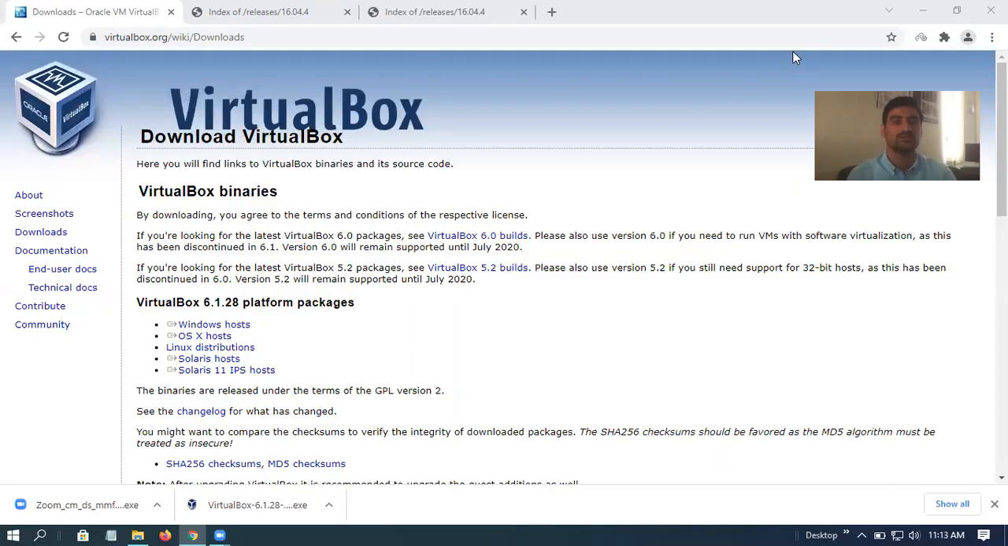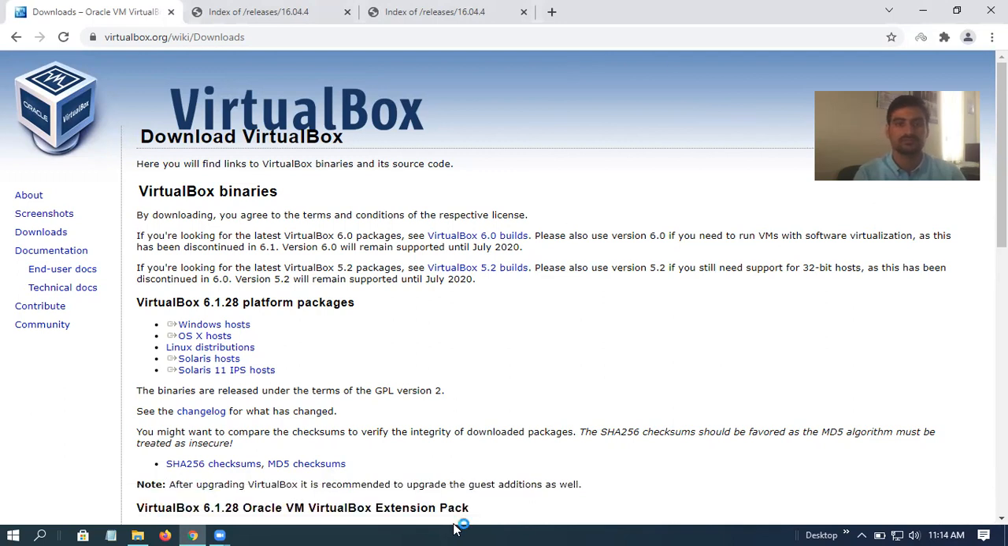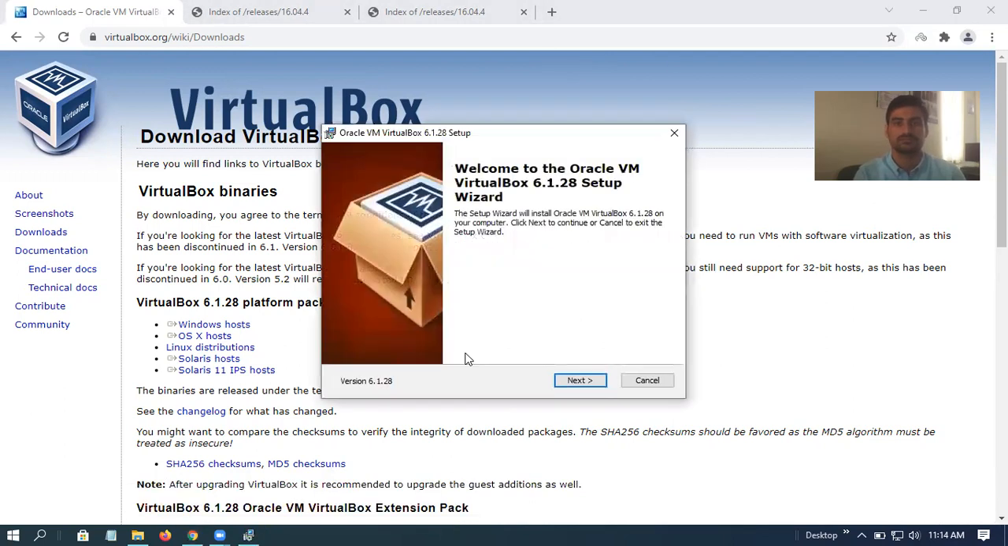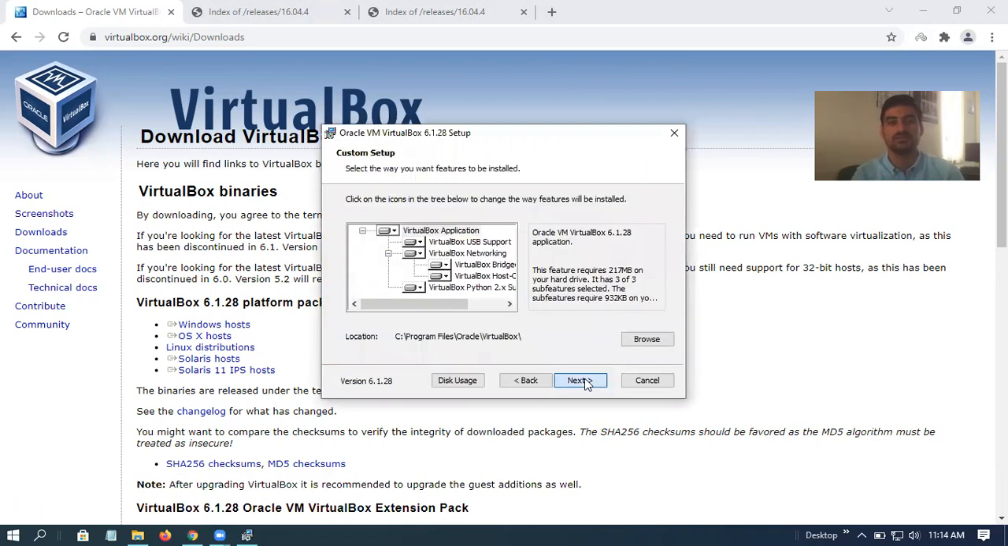So here I'm taking the VirtualBox of Oracle. This is the official website, virtualbox.org. Here are some downloads of VirtualBox, version 6.1.28. We can take VirtualBox for different distributions: Windows host, OS X host, Linux distribution, and Solaris. So we have to choose the Windows host that I already downloaded. I have to install this VirtualBox in my Windows operating system. First, we simply have to install the VirtualBox.